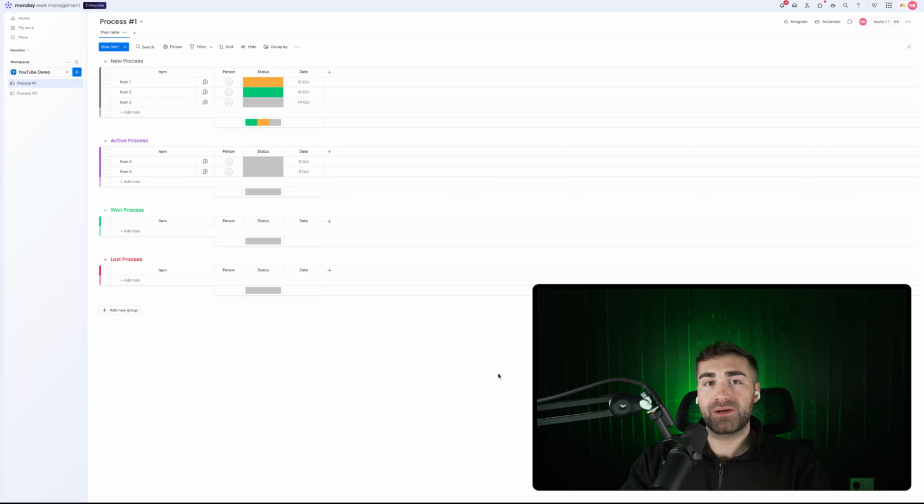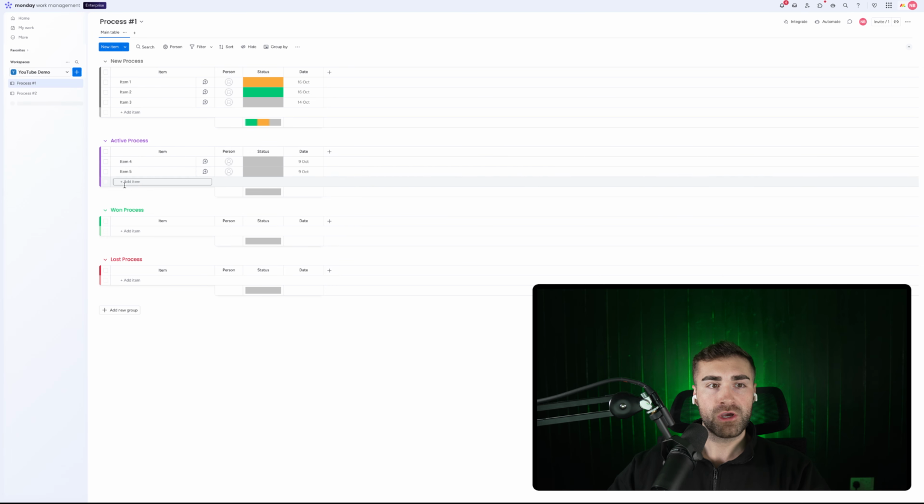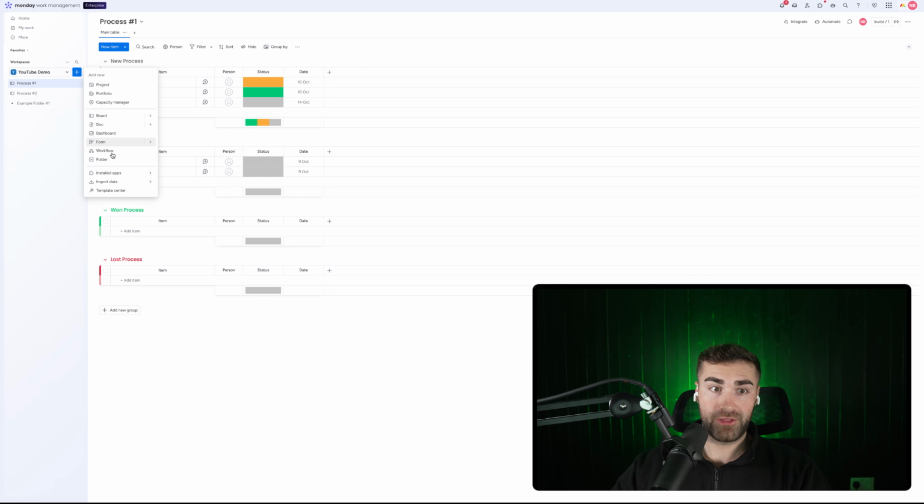So first and foremost, I'm going to walk you through just how to move a board. All you would need to do is go to the board that you would like to move, press the three dotted button and just go to move to. Now, the first option you have is you can move it to a folder. So that would mean that if you have multiple folders, and I'll just demonstrate this for you. So I'll call this example folder number 1, and then we could also go ahead and have another folder, right? So example folder number 2, hit enter.